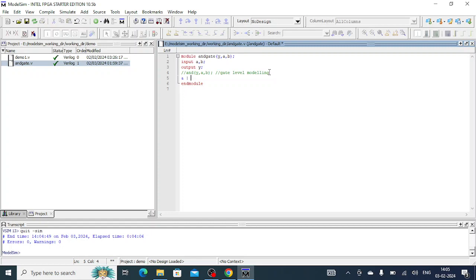And then for XOR we use the caret symbol, and then for negation or NOT we use the symbol this. These are the symbols, or the operators, that we use. And then for the left shift or right shift, we use the following operators. So this is all with respect to the operators.